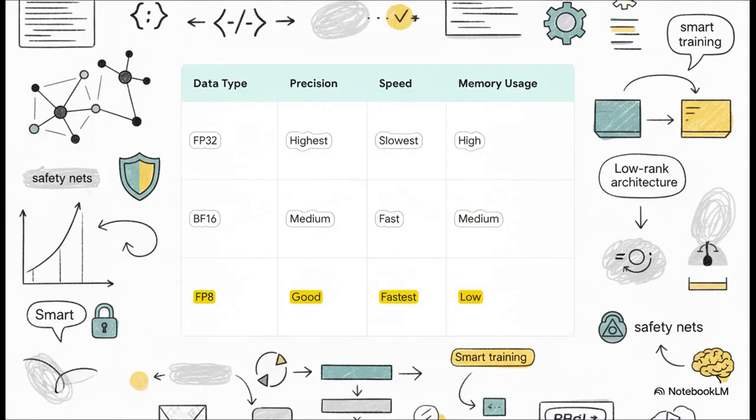One of the key ways is by changing the numerical precision. As you can see, there's always a trade-off. Standard 32-bit numbers are super precise, but they're slow. This script lets you use 8-bit floats, or FP8. You get perfectly good precision, but with a huge boost in speed and a massive drop in memory usage. All you have to do is add a simple flag.